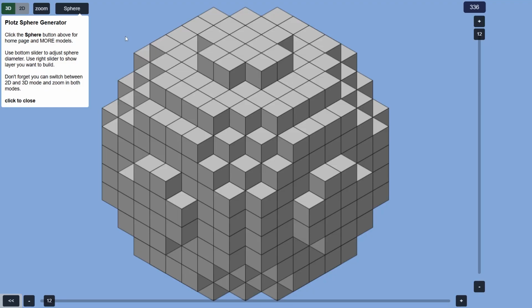Now, to start with, we need to build the sphere, and for this, I use a website to help me. So this here is the Plots website, specifically the sphere shape, and I'll link to this in the description. The way that I've got it at the moment is a width of 12. Now, I think the logic of how I do this works for any number. You could make a really big balloon if you wanted to.